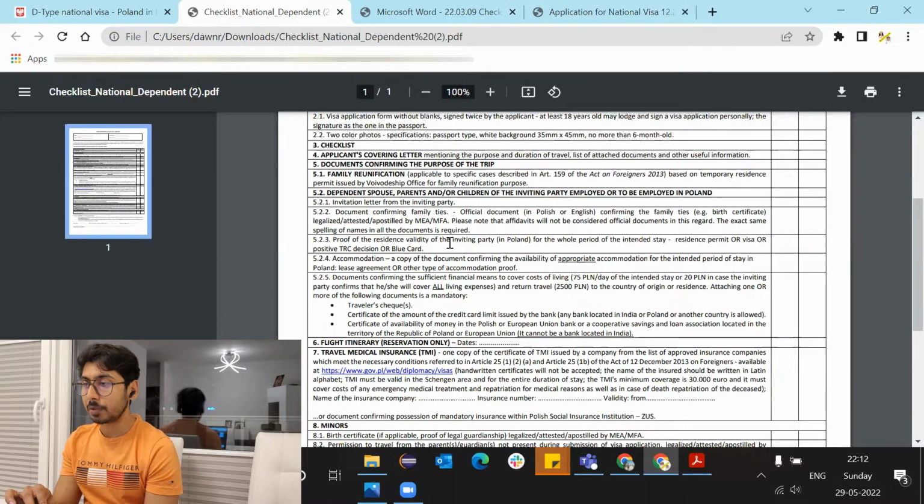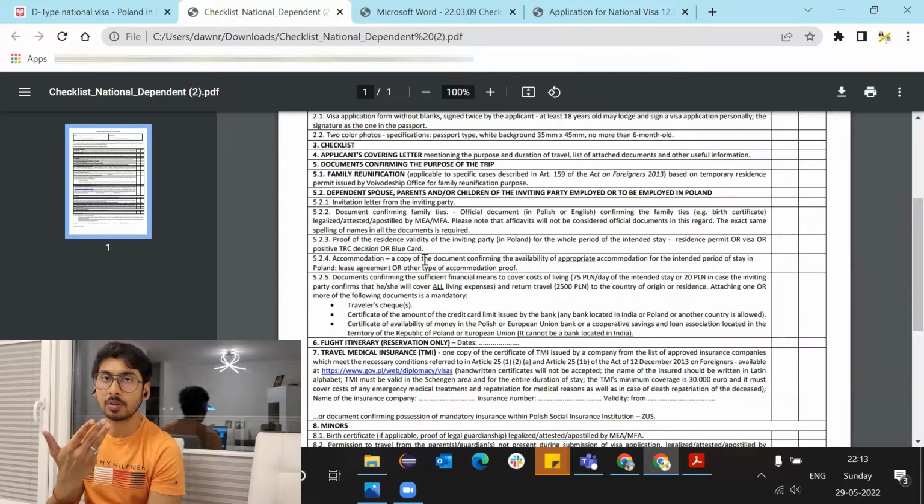And proof of residence validity in Poland, maybe look at if it is there, you have to submit. For me, it was not there, so I could not submit it. Accommodation details are the same, like for your own you have to give some hotel booking details. For your spouse as well, you have to provide the same.